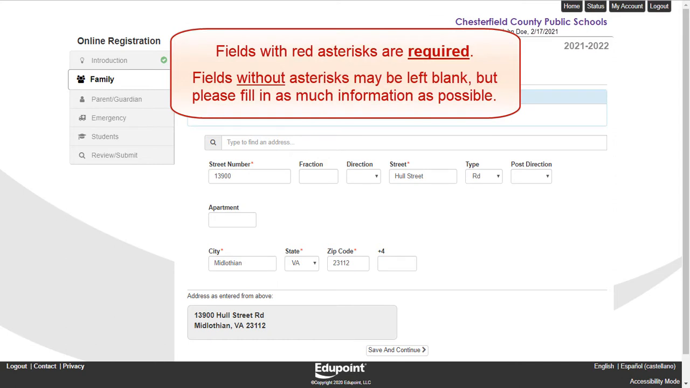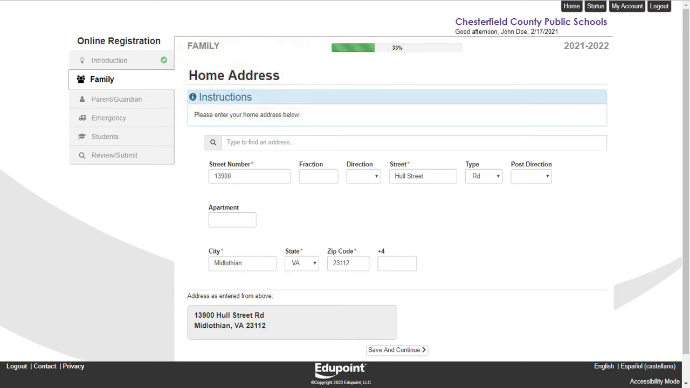Fields with red asterisks are required. Fields without asterisks may be left blank, but please fill in as much information as possible. If you need to enter additional information, such as an apartment number, please do so. Then click Save and Continue.